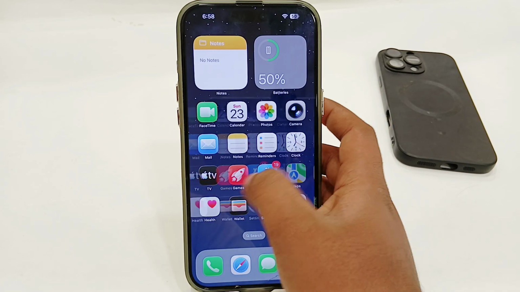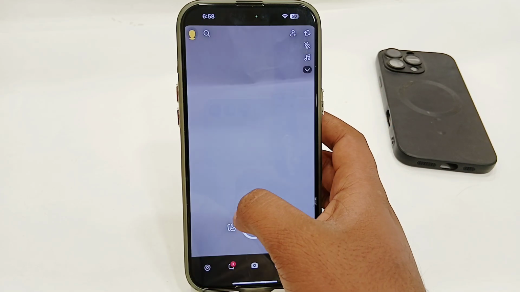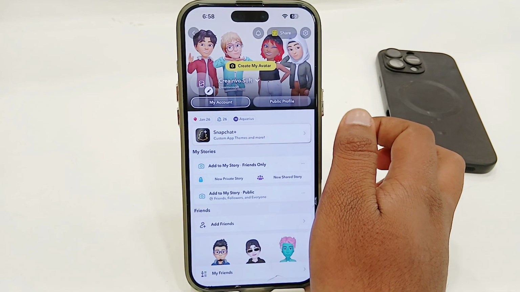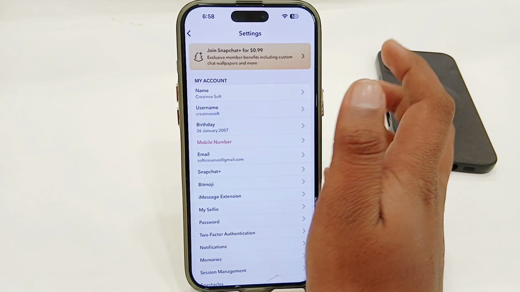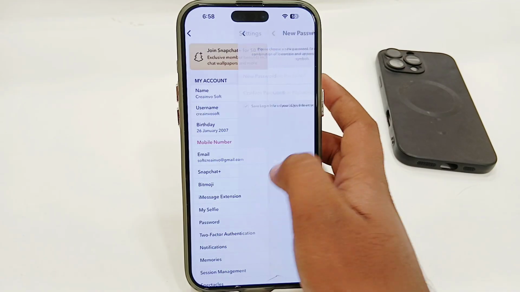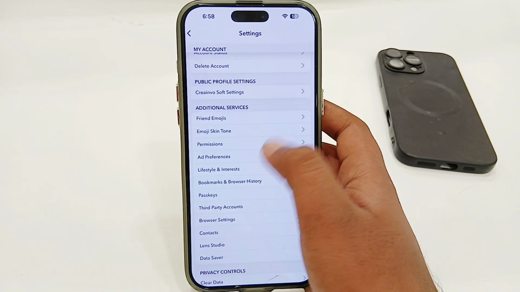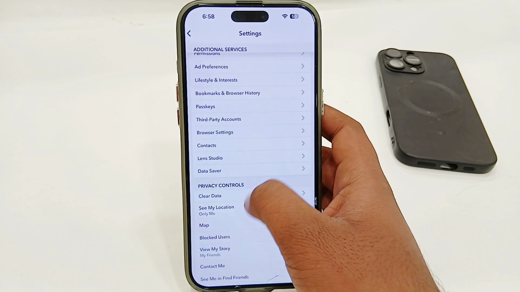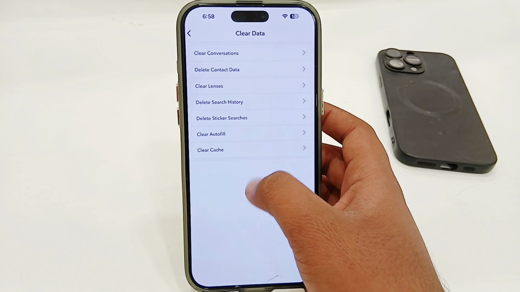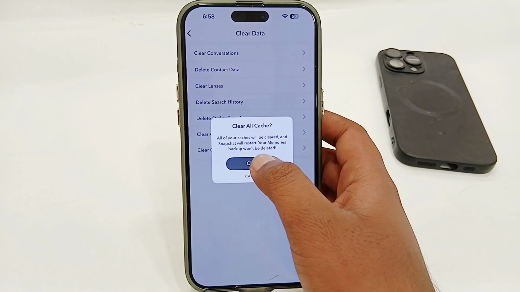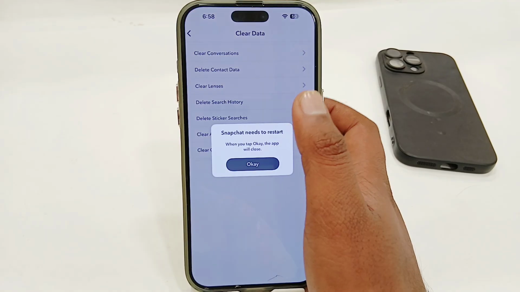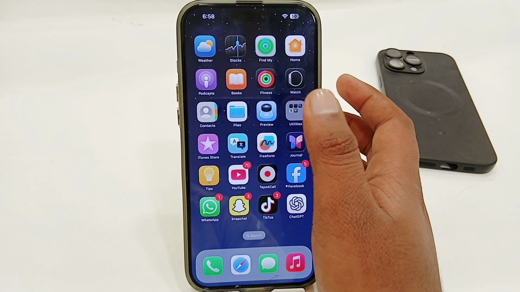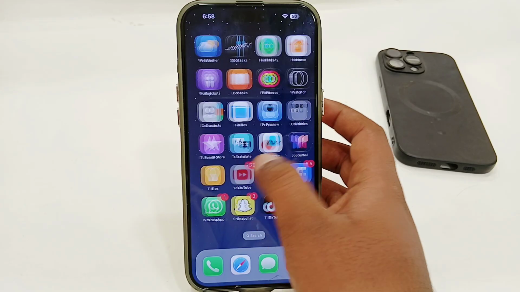The very first thing is that you just have to open your Snapchat, tap on your profile option in the top left corner, then tap on the settings gear icon in the top right corner. Just scroll down and look for the clear data option here. Select that, then select clear cache, tap on clear, and after that the bugs will be cleared from the Snapchat app. After clearing the cache, you have to retry and see if your issue has been fixed or not.